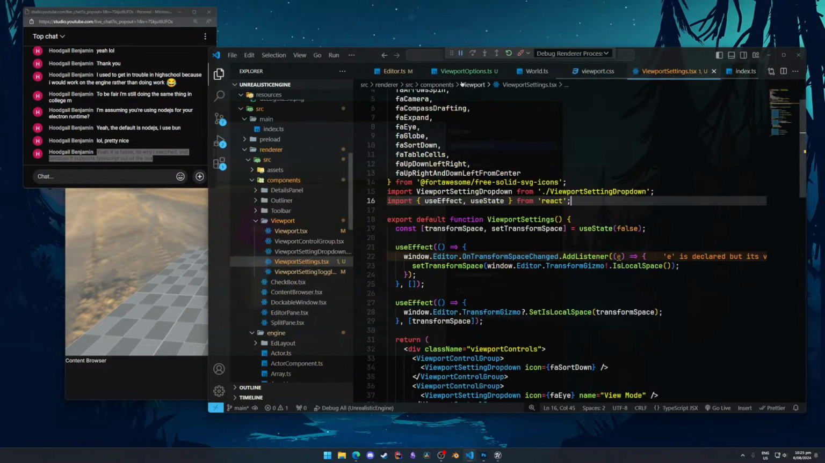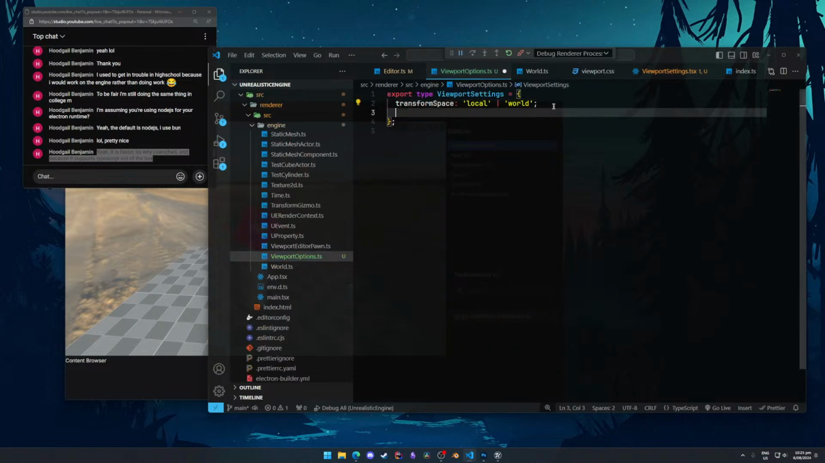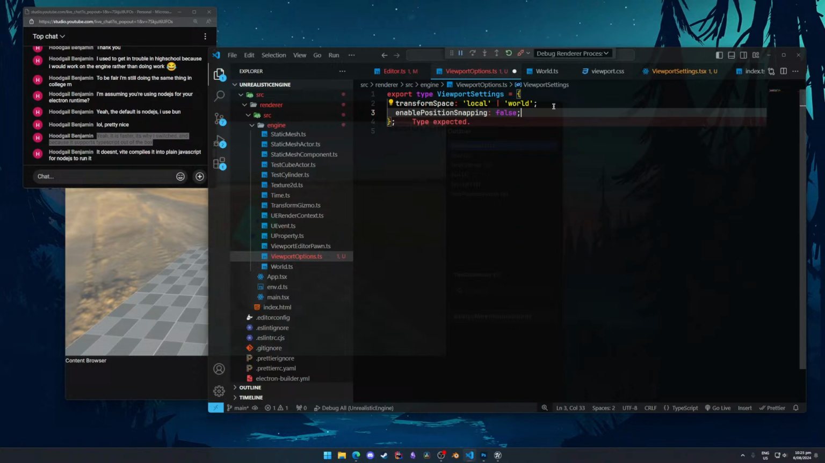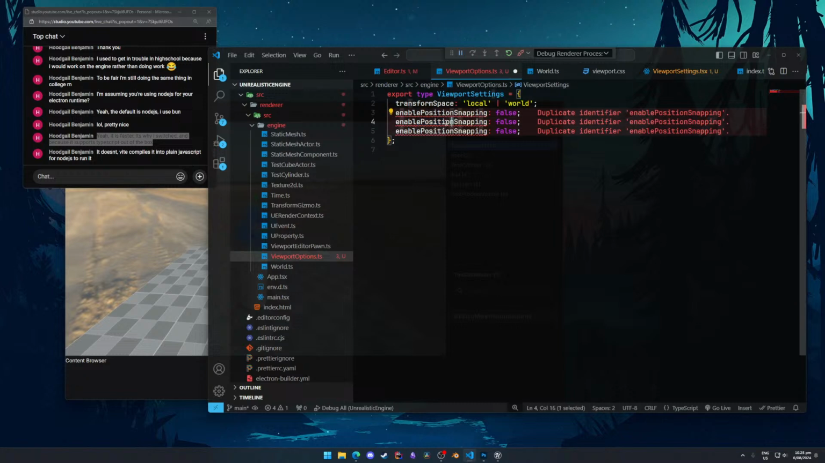Right. Let me try to jam through a little bit here. So if I go, let's see, enable position snapping, false by default, I guess. We'll do position, rotation, and scale.